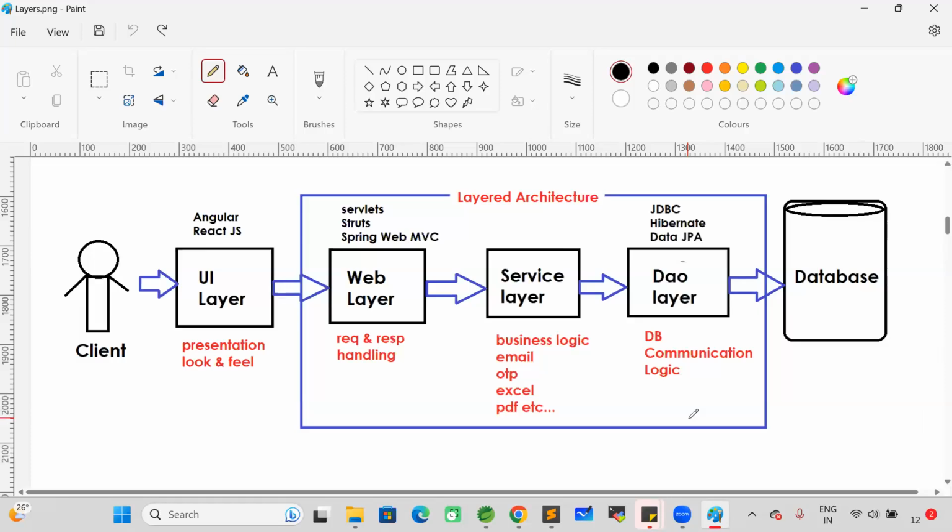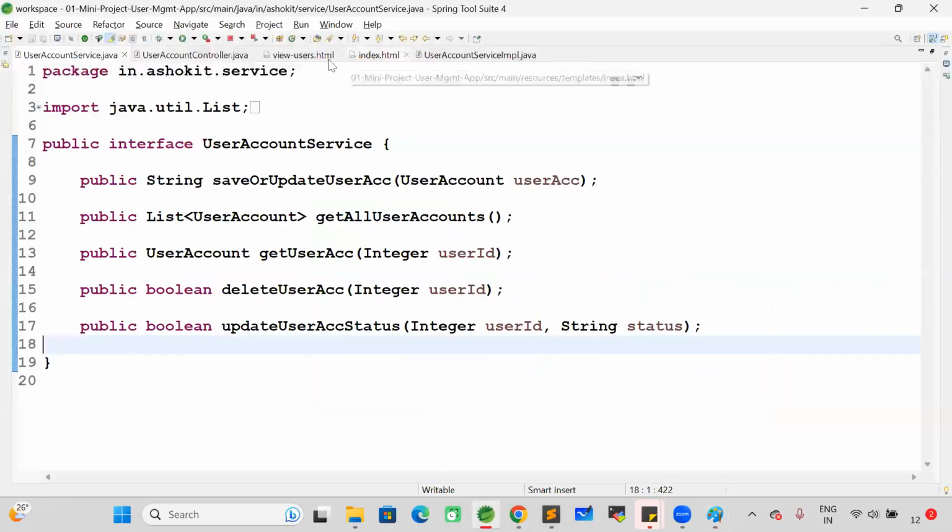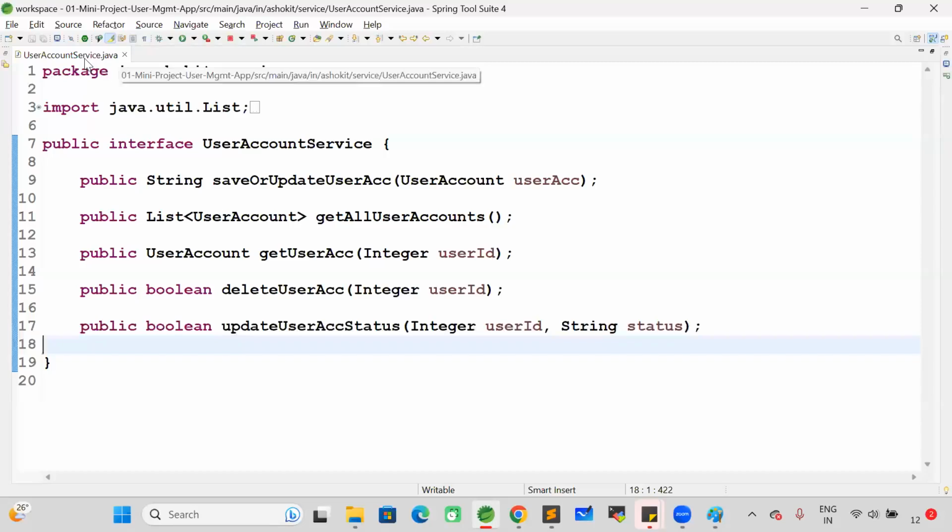Sir, in the H2 database, why does the table not come in a proper order? ID is in the last, name is in the last. Column order, sir. Whenever we are creating the entity class, based on our variable naming convention, maybe it is taking that order. Column order is not fixed there.